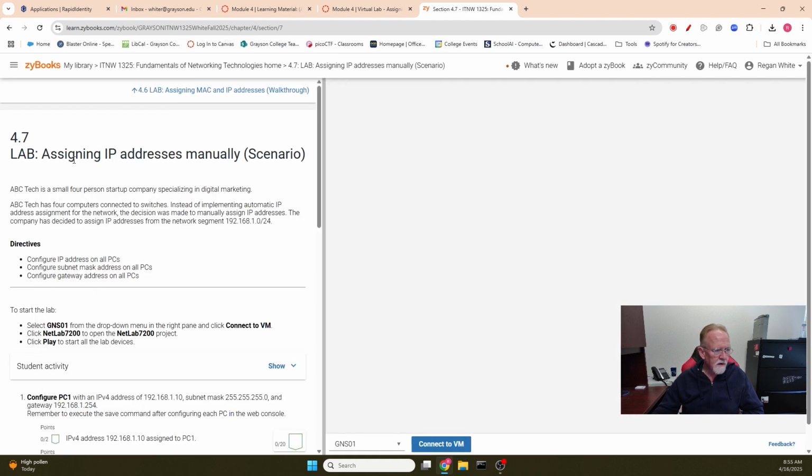Okay, then we're going to move on to assigning IP addresses manually. This is a scenario. So the scenario is ABC Tech is a small 4-person startup and 4 computers connected to switches. Instead of implementing DHCP, they decided to manually assign IPs. The company decided to assign it from the network 192.168.1.0/24.